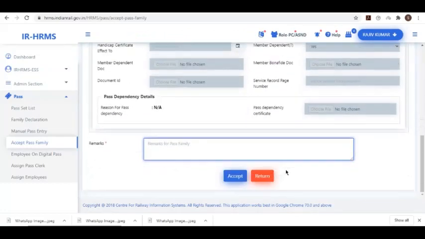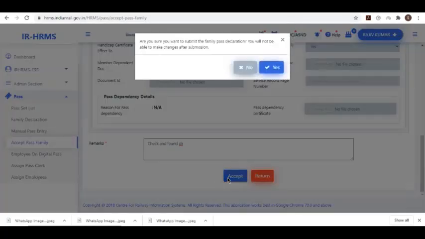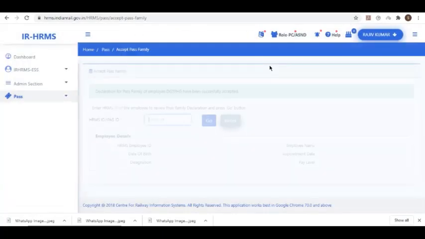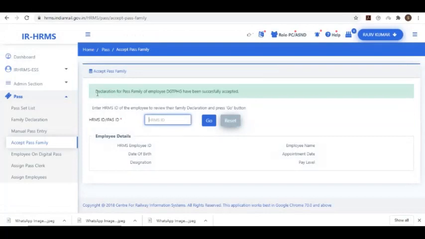If the pass clerk checks and finds everything okay, he will just put on his remarks and click on accept. It will ask for confirmation and yes. Once he clicks on yes, the declaration for pass family of the employee have been successfully accepted.